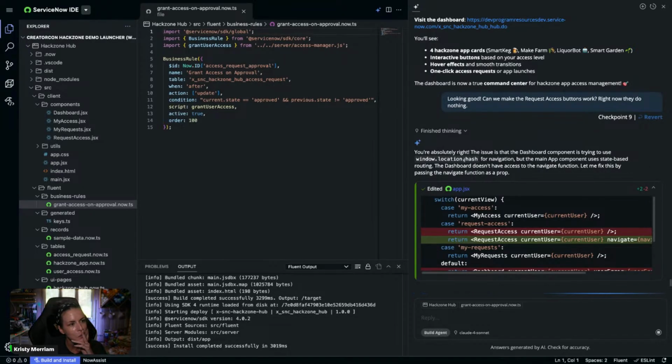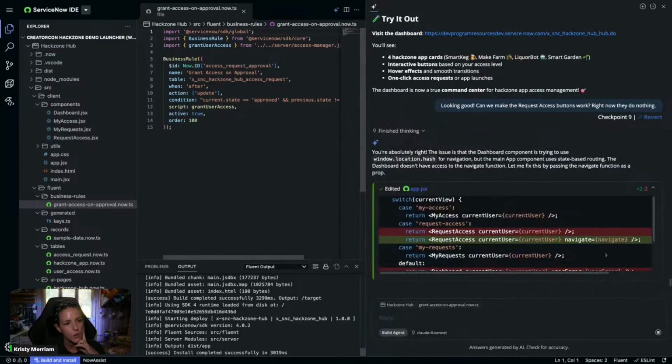The current code uses window.location.hash for navigation, but the main app component uses state-based routing. The dashboard doesn't have access to the navigate function, so let me fix that by passing the navigate function as a property. Cool, okay.